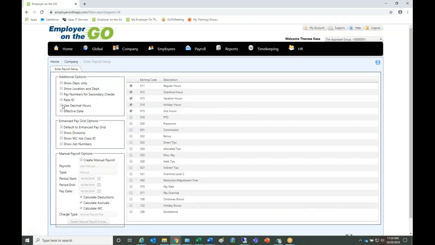Our next choice is Use Decimal Hours. This doesn't add any columns to the grid at all. It'll just convert any keyed times to decimals for balancing purposes. By default, the system calculates and syncs in minutes due to timekeeping integration.